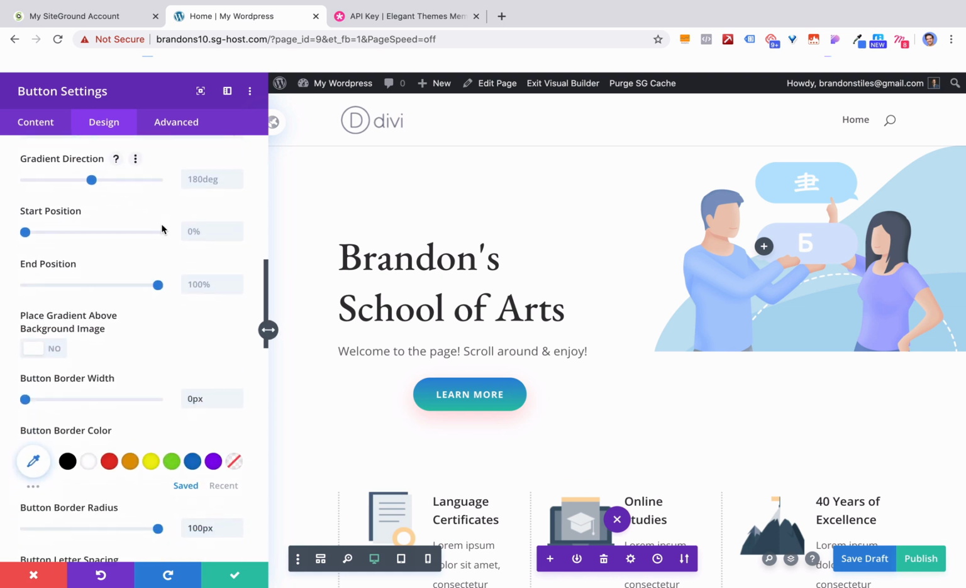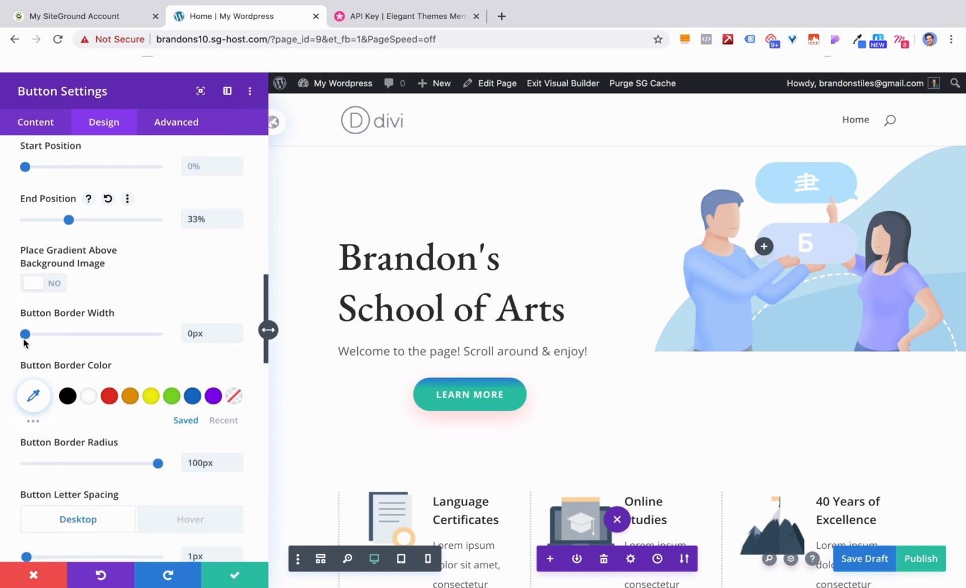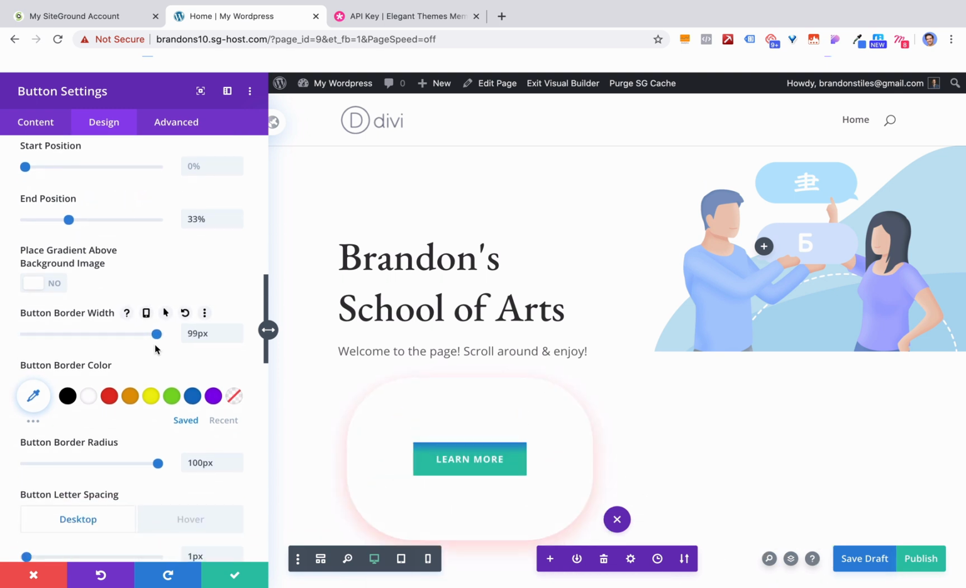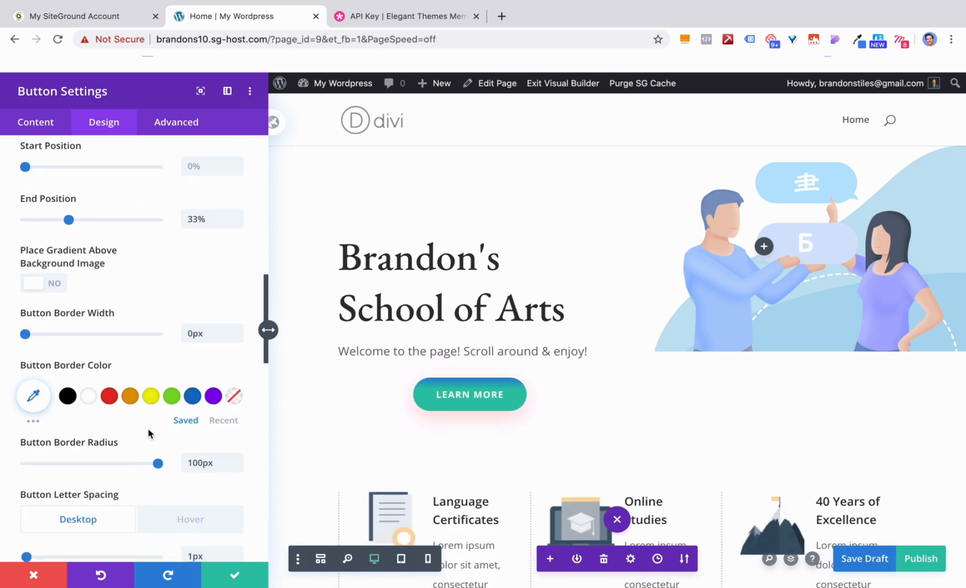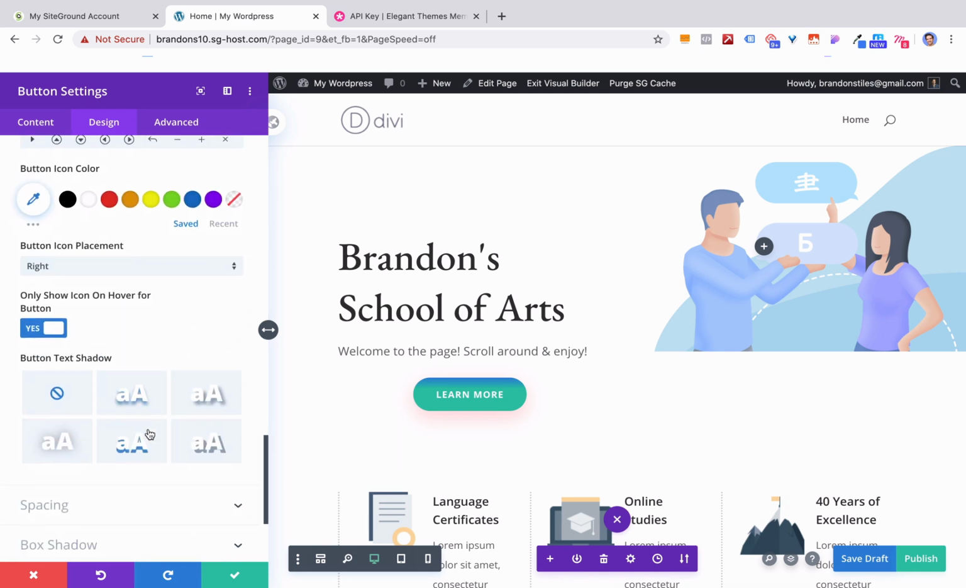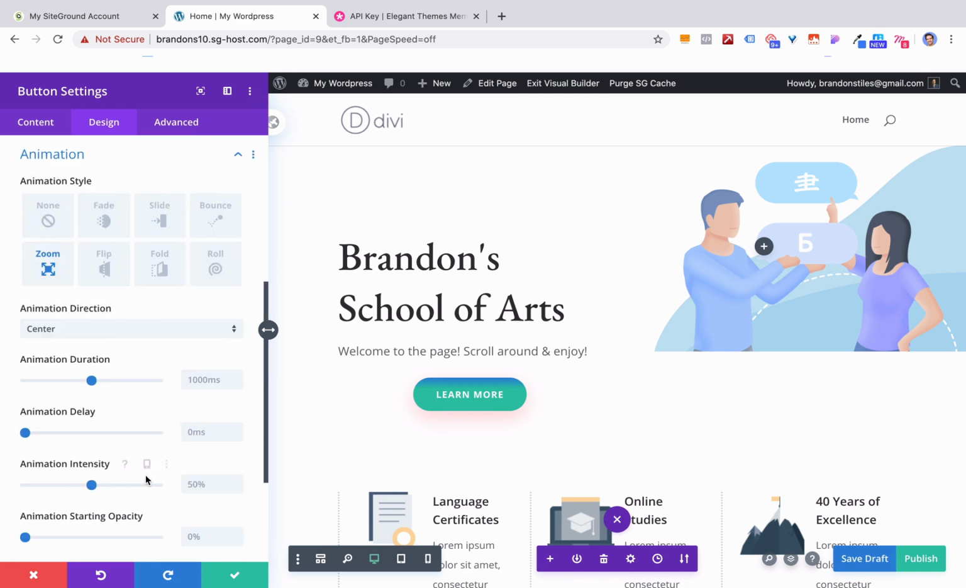You can also change where the gradient finishes and ends. You can add a border width. Again, this is all just drag and drop stuff that you do not really have to be technical at all to learn. You can even get this little animation. So maybe you wanted to do a bounce in, and that's how the button would look.